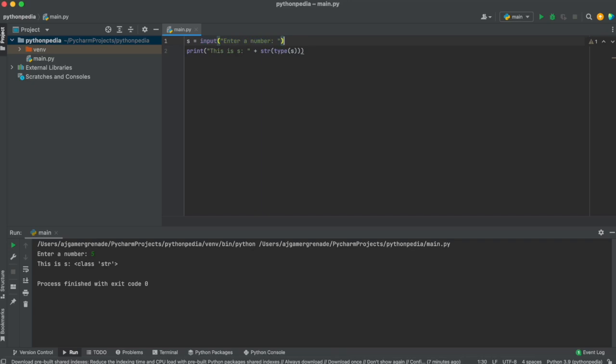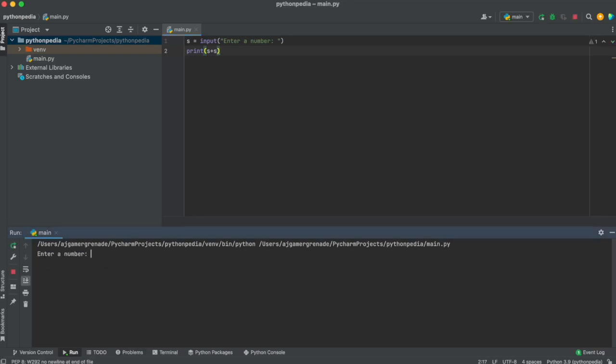However, now I want to take this as a number in an integer form. Let's say, for example, I wanted to print s plus s. If I run this right now, enter number 5, this is going to give me 55, because currently it's doing string concatenation of string 5 plus string 5 to give you a 55 string. But if I want this as a number, I can simply do a typecasting of this entire thing to an int. This is the easiest way to do the typecasting. Now I'll get 10 as my answer. That's it.